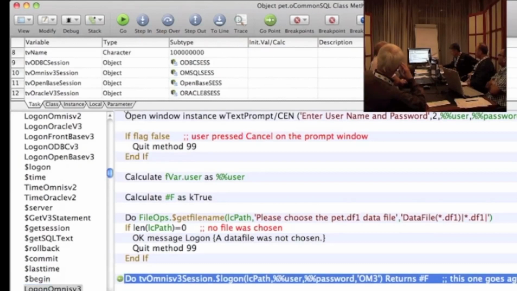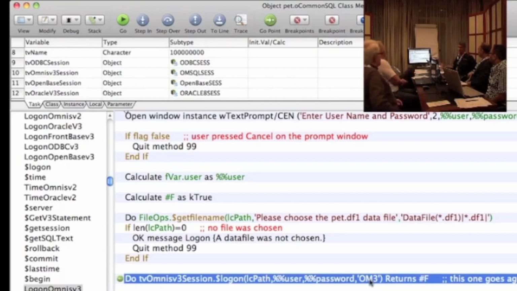So this is the important bit right here. Now I'm calling the $logon method in the DAM, in this thing that the Raining Data or Tiger Logic people gave me, and I'm passing three parameters: the path name of the data file, username, password, and I'm passing a fourth parameter, which is the name of my session. I didn't have to do this, but that way I can recognize it later.